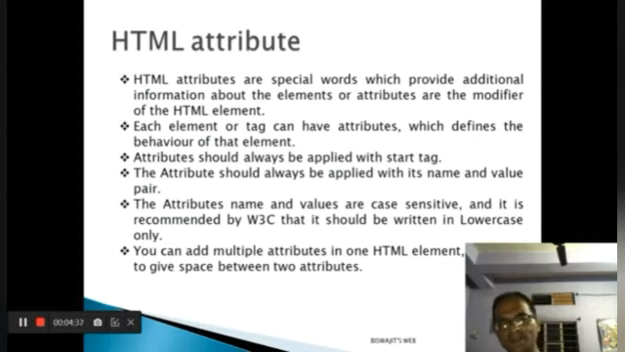There are some attributes with which we can give some special meaning to our tags, so that those tags come with some additional features, which I'll be showing you very soon.